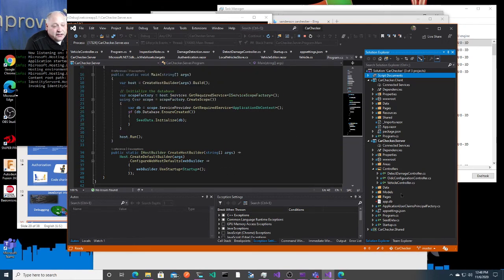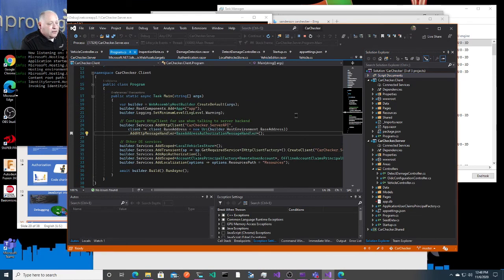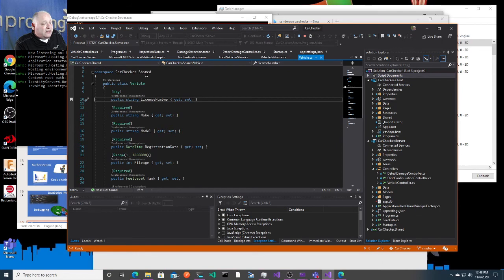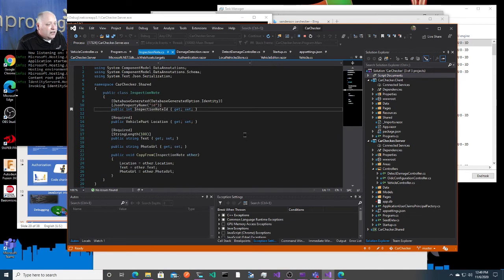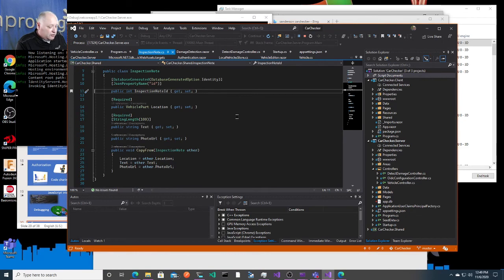For instance, where's a good thing to show that off? So this is some of the sharing I was talking about. I've got a vehicle. See, I'm in car checker shared. I've got a key. I've got a required, and that required is on both sides of the house. Even a range validator in there. Again, more with the shared. String length, required. I had a bunch of key points here I wanted to show folks.